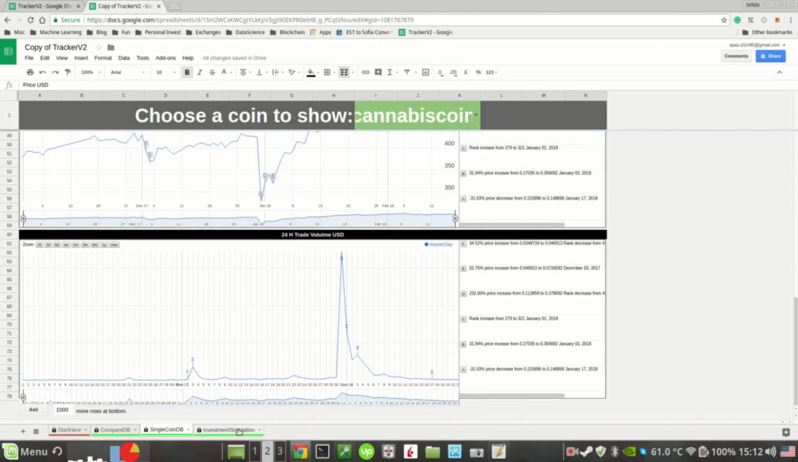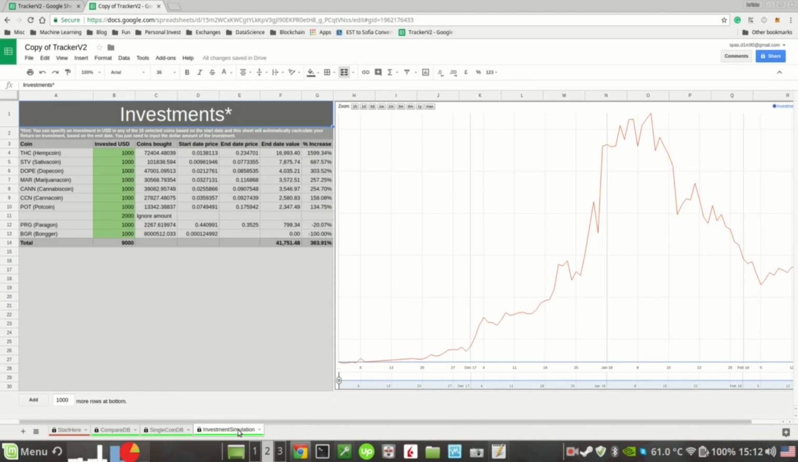Finally, the last part that I'm going to show you is the investment simulation. Using this sheet, you can simulate any investments that you would like to make in any of the coins for the start and end of the period. There are two things to notice here. First, all the coins are sorted in descending order based on their percentage returns. Because we had 9 coins selected at the beginning, you can see that one of the rows is blank.